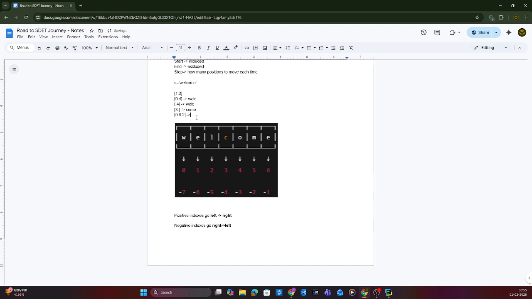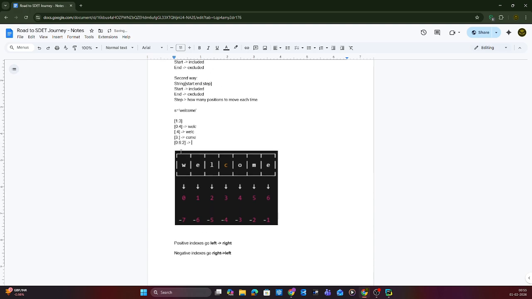Here, let us try to understand. Start is 0, so it will start from W, but it will end at 6, that is E. But the most interesting thing is the step here. It is saying 2, which means how many positions to move each time? 2 times. So it will print 2 times W E L.